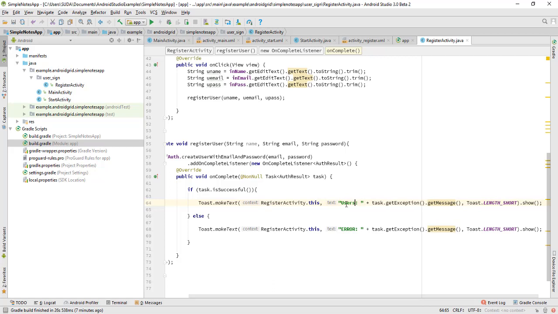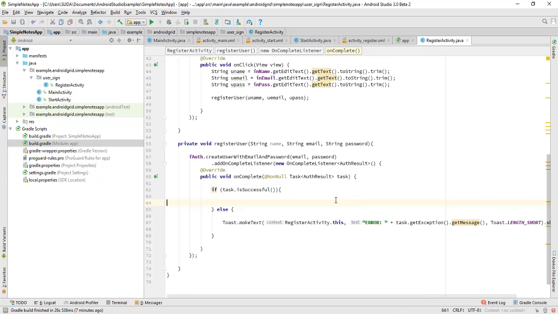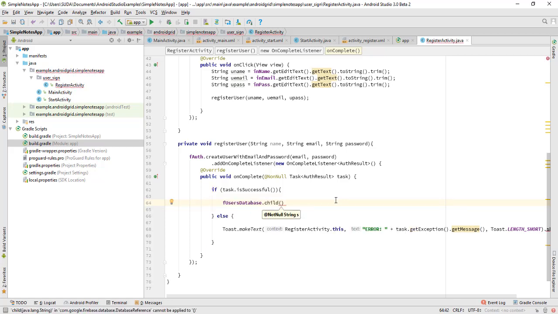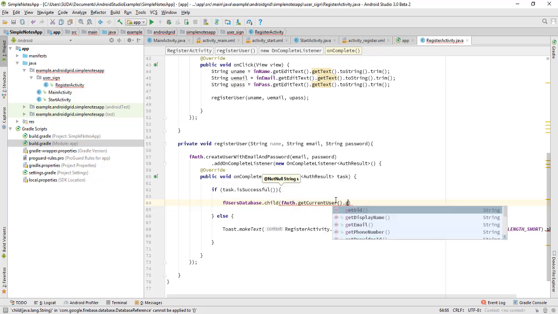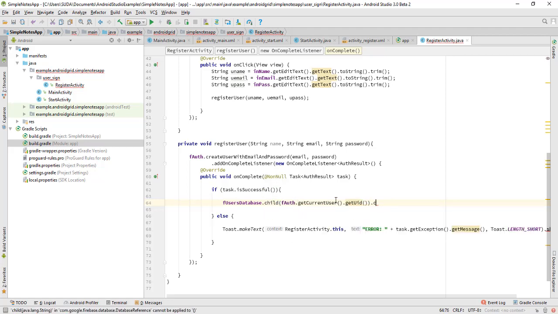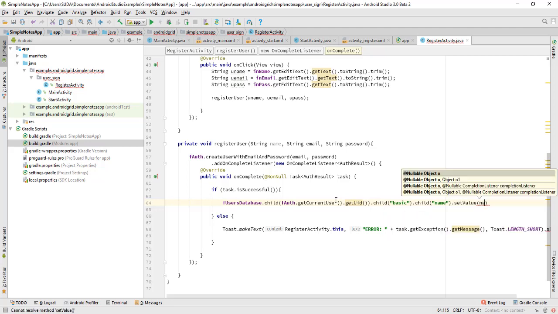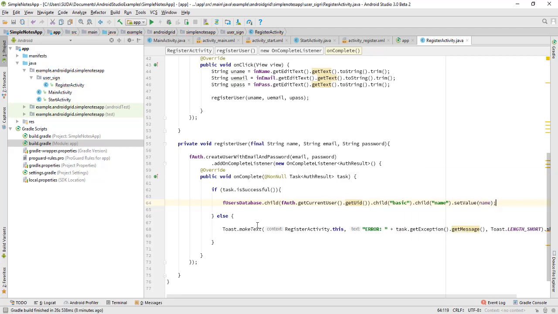Now the user, not this time, so we will use f users database dot child a fourth dot get current user dot get uid dot child, child info, so basic dot in dot child to name dot set value to name. That's it. This is too big, let's make this smaller.